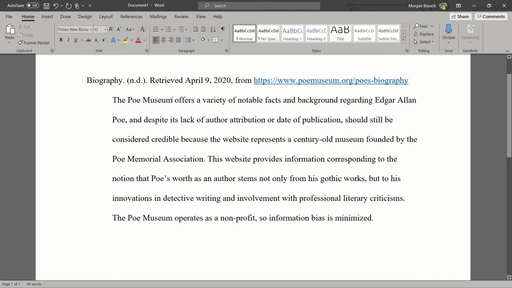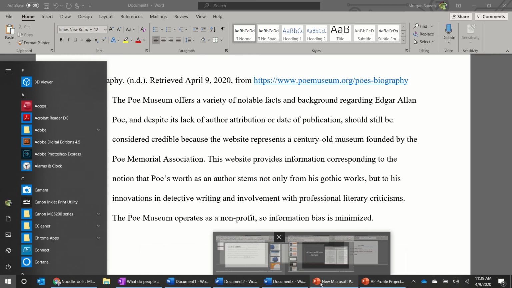As you saw earlier, my goal is to educate people that Poe should be considered not only for his Gothic works, but also for the fact that he innovated a new way of storytelling, and that he was a first literary critic. I want people to understand those two facts. So why should people believe that this is even a credible source to begin with?